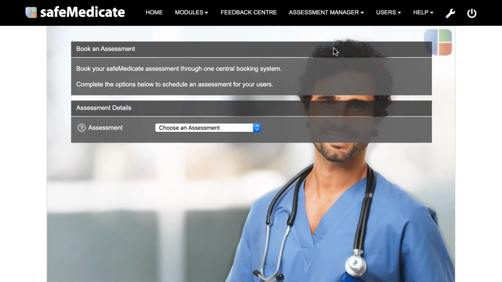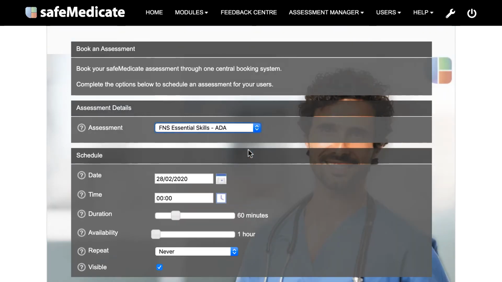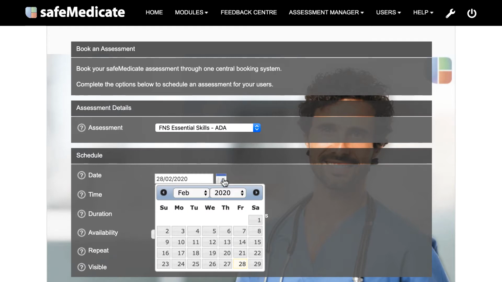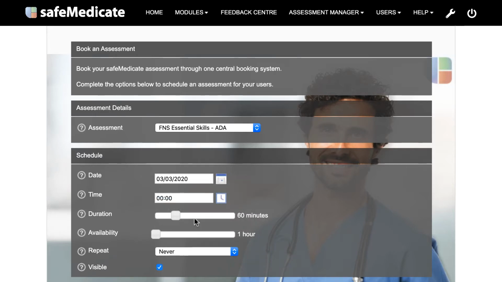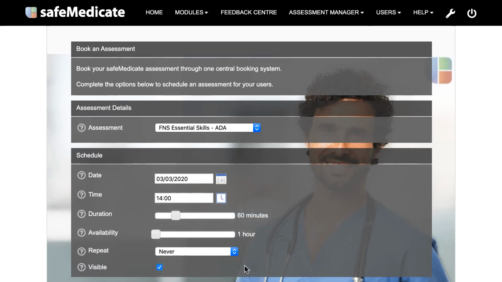The first option to choose from is which type of assessment we want to schedule. For this example, I'm going to choose FNS Essential Skills ADA. Next, set the date on which you want the assessment to run using the calendar tool. Choose a start time by setting the sliders. These work using a 24-hour clock format. I'm going to choose 2 o'clock, and this defines the time when the assessment becomes available.